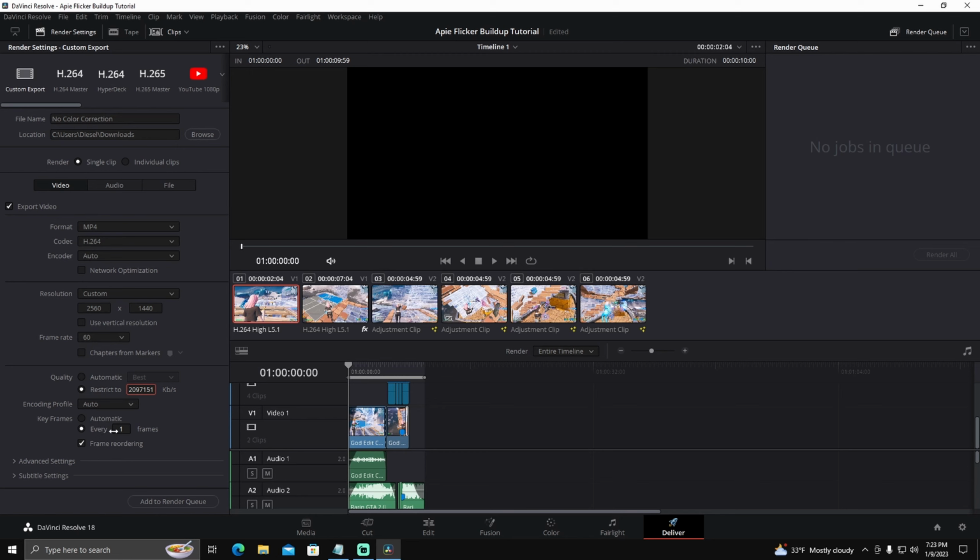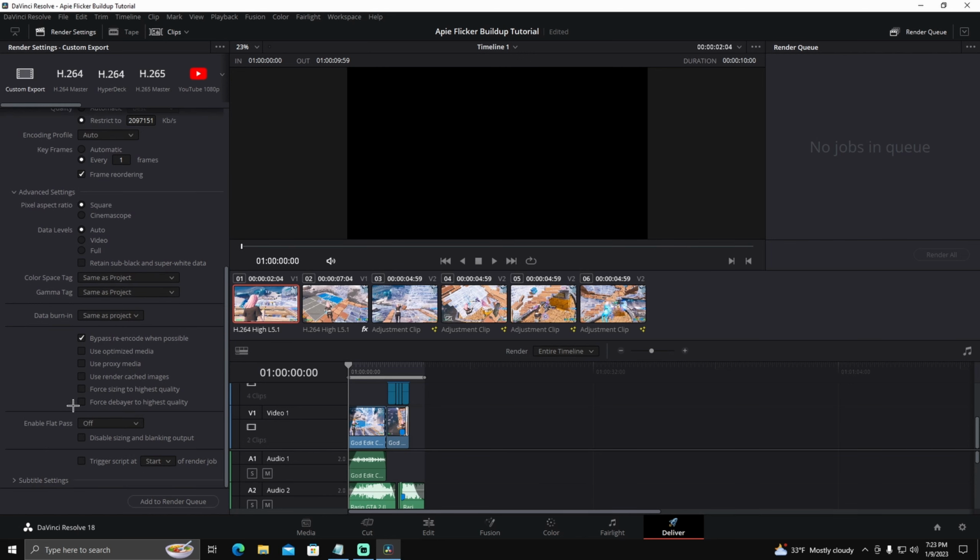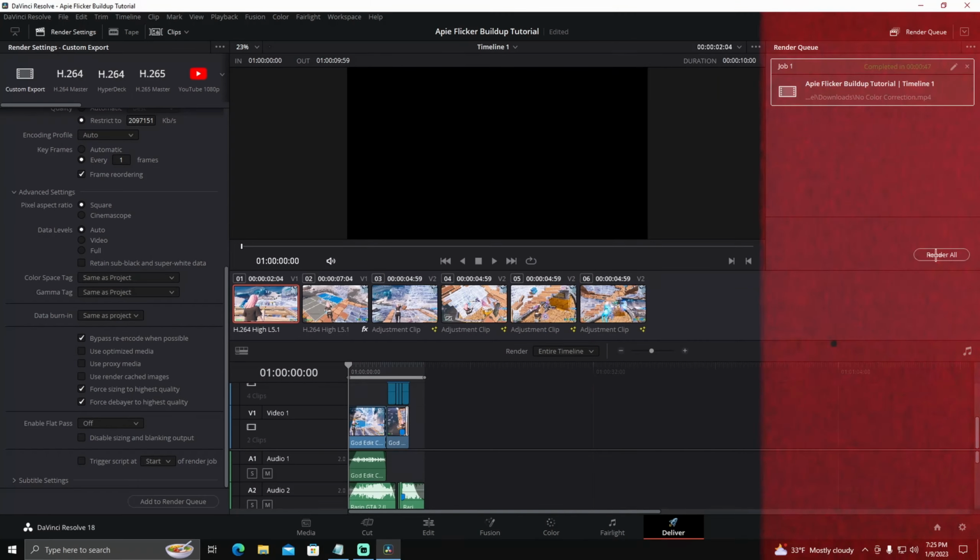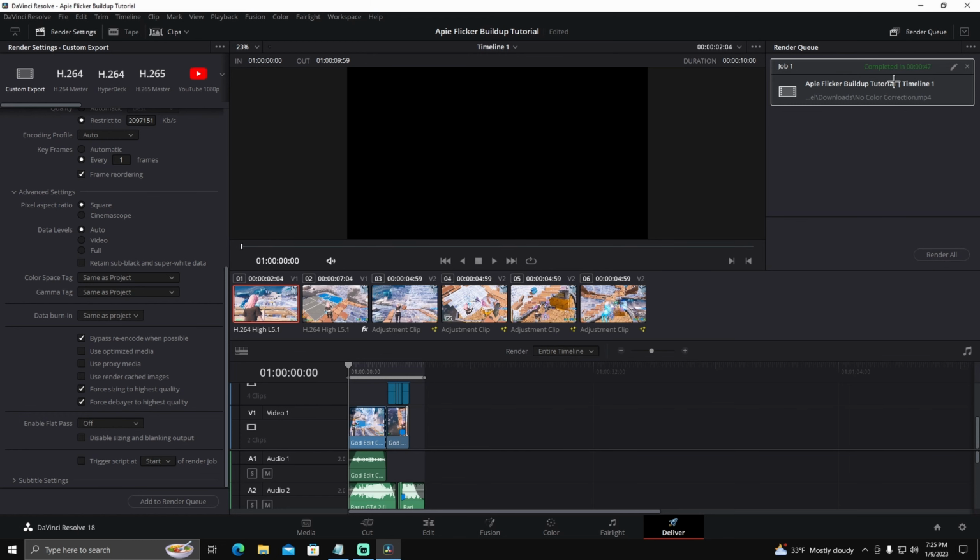And where it says every keyframes, yours might be every 30 frames, but turn it down to every 1 frame. Then open up advanced settings and check force sizing to the highest quality and force debayer to the highest quality. Then we can click add to render queue and then render all. And once your render has been completed, it should say completed.